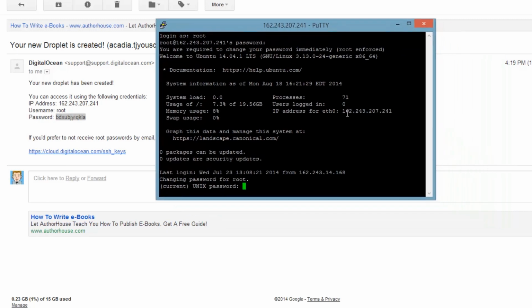As we can see, we have the IP address here. We can see the system load, the memory usage of our total gigabytes of our server, and our swap usage if you have any swap installed on your server. Now all this stuff will be discussed in more detail in a future tutorial, but this is the first installation.